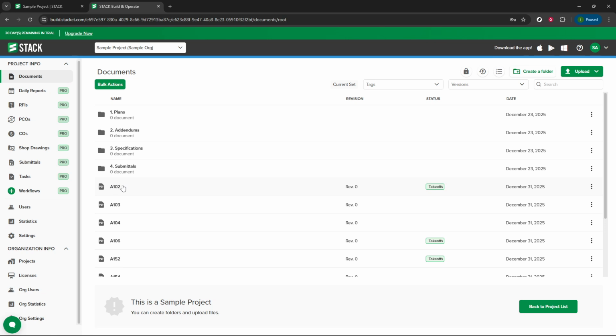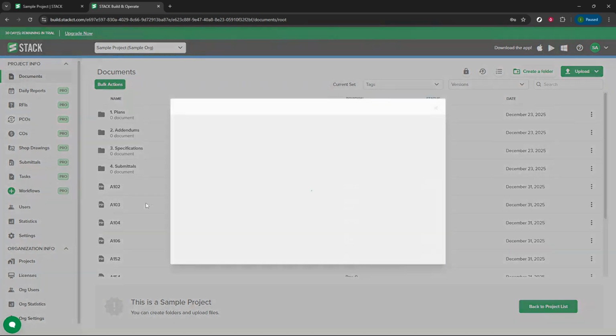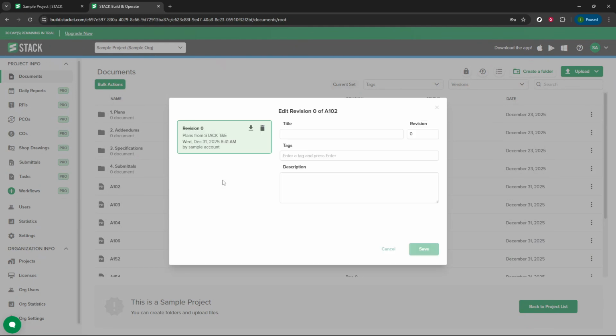When you've located the file, right-click on it. On a touch device, a long press works the same way. You'll see a quick menu appear with actions you can take on that item. Choose View Revisions. This opens the file's revision history, which is where Stack really shines.